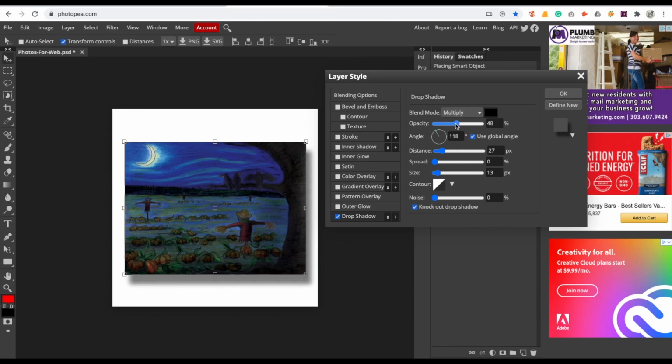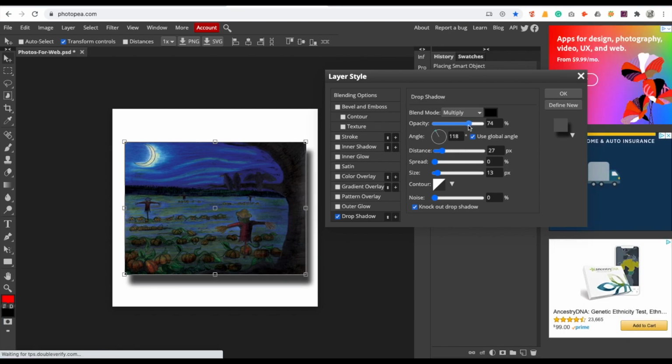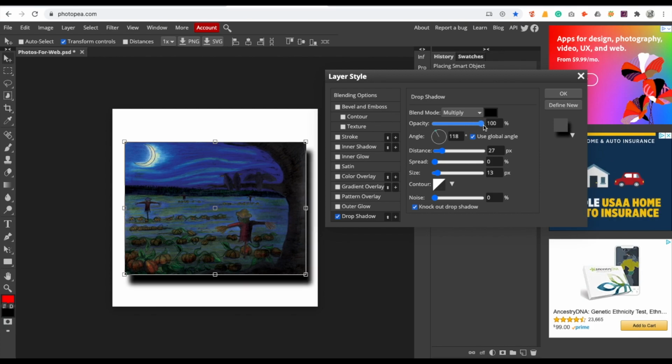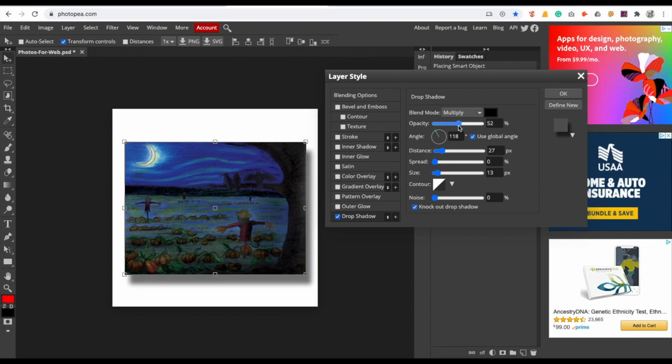The opacity is going to control how much light is being shown on the drop shadow. So opacity comes from the word opaque. So if it's opaque, you can fully see it. If you lower the opacity, then it becomes lighter. So I like it to be a light shadow.